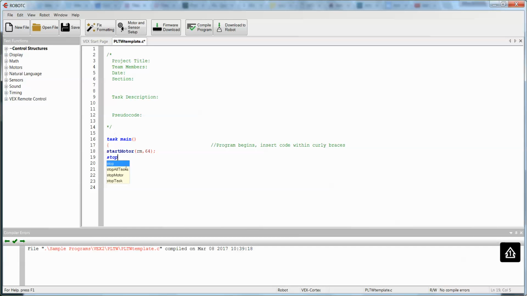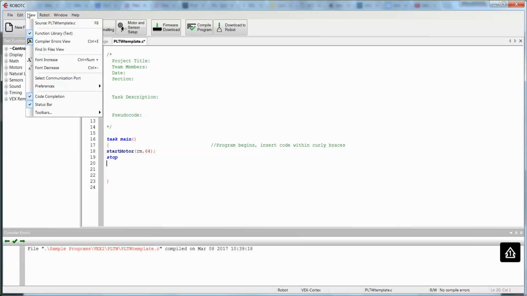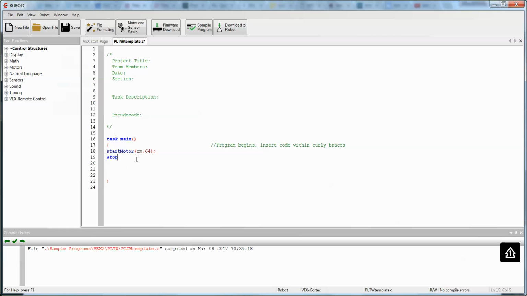You notice anytime you write something that ROBOTC recognizes, most of the time it'll give you a little pop-up here. If you notice that it doesn't give you that pop-up, you can go up here to View and make sure that code completion is checked. That's just a tool that ROBOTC has to help you complete your code, or write code of what it thinks you're trying to write. So I could double click on that and then finish it off with the rest of the line of code. In this case, I would have started the motor and then stopped the motor.